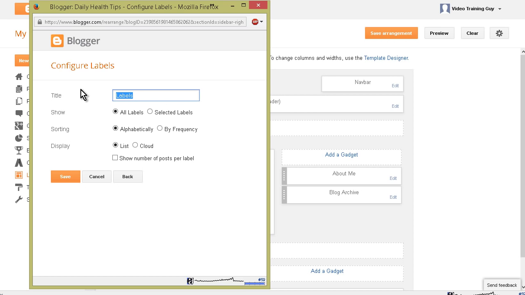Okay, and you can change this. So let's call it index. You can call it whatever you want. More articles, article subjects. You decide what you want. Okay, so all labels are selected as we want all. We'll do them alphabetically, and we can have a list or a cloud. I'm going to do cloud, and then we'll save.